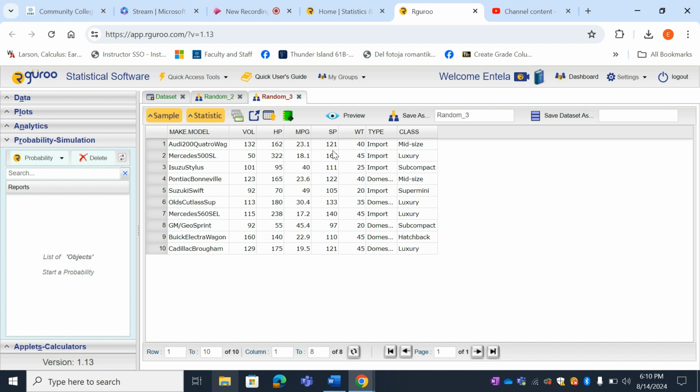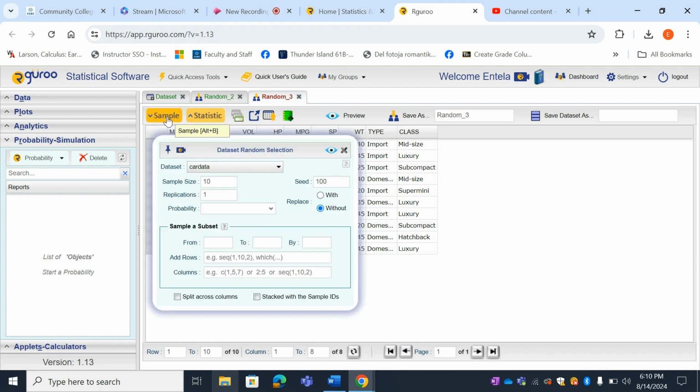By default, the random sample is selected from all cases of the cars dataset, but you have the option to create a random sample of the same size, replicated once, from some of the cases of the dataset. To do that, you go back to reopen the dataset, click on sample. This is how you reopen the dataset random selection.